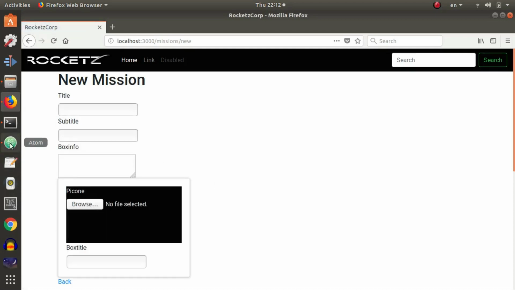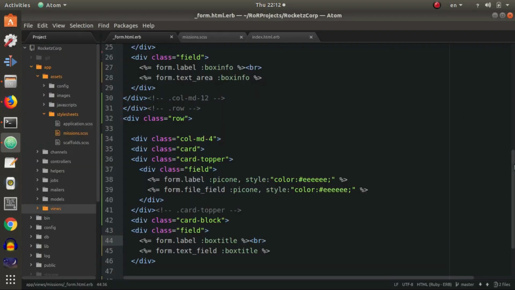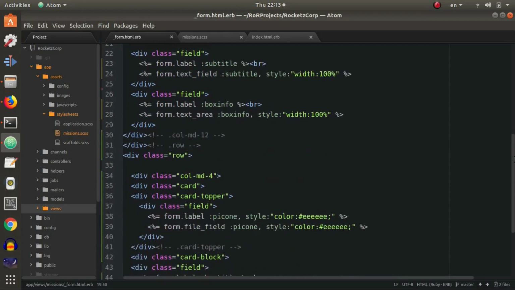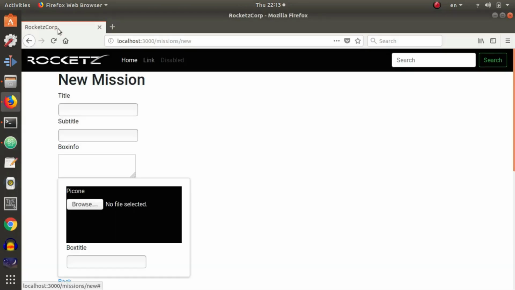Okay, let's put a space between the box info and the box, and then extend the title, subtitle, and the box info 100%. All right. So here for the text field, for the title, type comma, style, colon, double quotation, and give it the width of 100%. Okay, and then we copy this, and we paste it in after the subtitle, and we paste it in under the box info. All right, I think that's good. Okay, let's go to the browser and refresh.